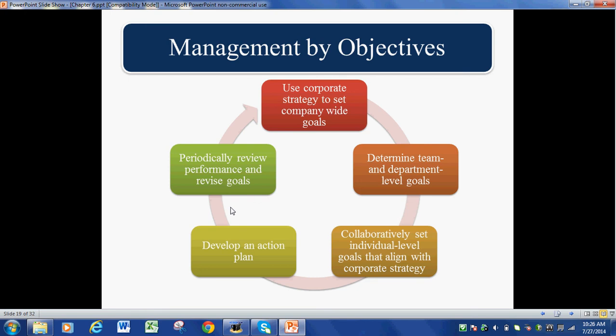So management by objectives. Let's start with the top. Use corporate strategy to set company-wide goals. These are our goals as a company. Everybody knows what they are. Here are our marching orders. Let's go forward. And we move forward to determine team and department level goals. Those team and department level goals have to support the corporate or company-wide goals. It'll be a breakdown if you don't support the company-wide goals.